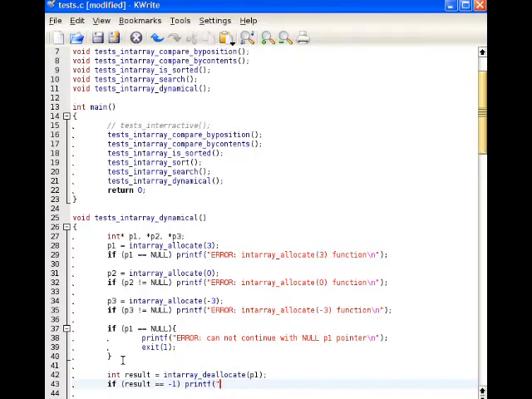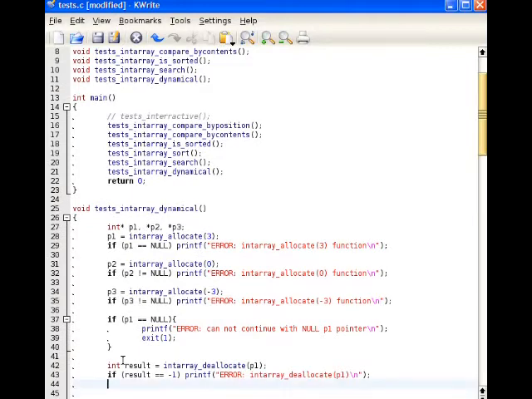Printf error, int array deallocate with p1. Okay, so at this point, I tested trying to deallocate a valid pointer. I assumed that p1 was valid, assuming that of course the allocate function worked. Let me try now to deallocate a pointer which I know is not valid. Result equal int array deallocate.